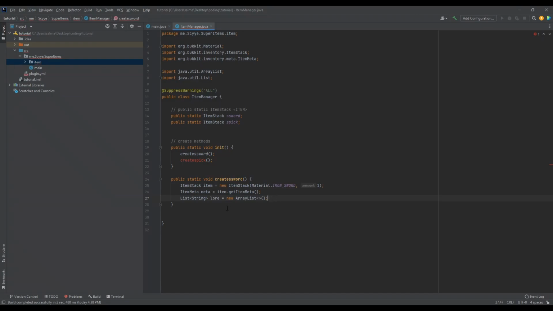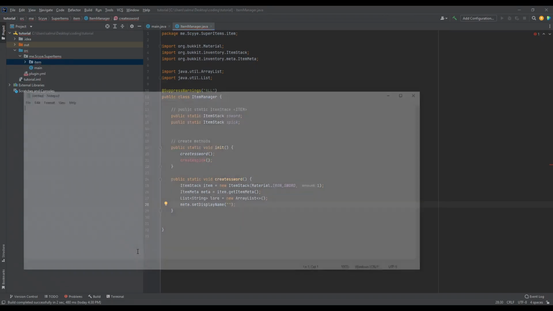Now, we're going to do meta.set display name, and we're going to do a string here. So we're going to do in parentheses, and you can go into the description, and let me just open up this right here. Sorry.